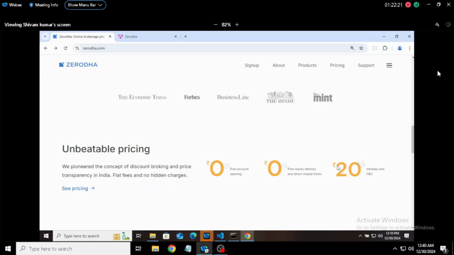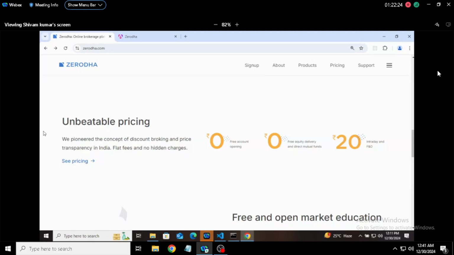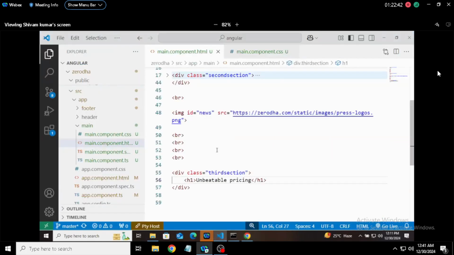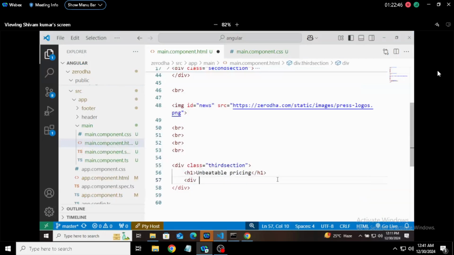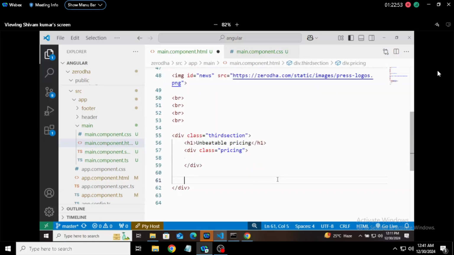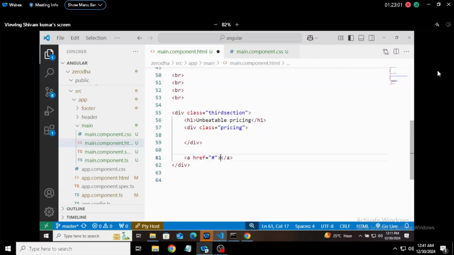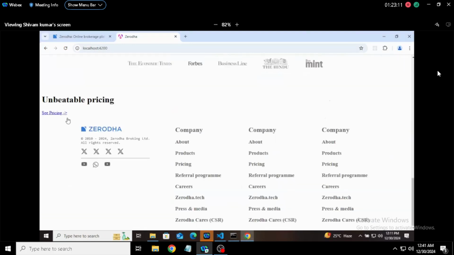So for this third section, this is the first child, this is the second child, and this is the third child. First, second, third. And the third one is having the pricing. So create a div inside this and give it a class as pricing. And after that, you have an anchor tag. Here, let me give some href. I will just write C pricing. So as of now, it will look like this: C pricing and unbeatable pricing.